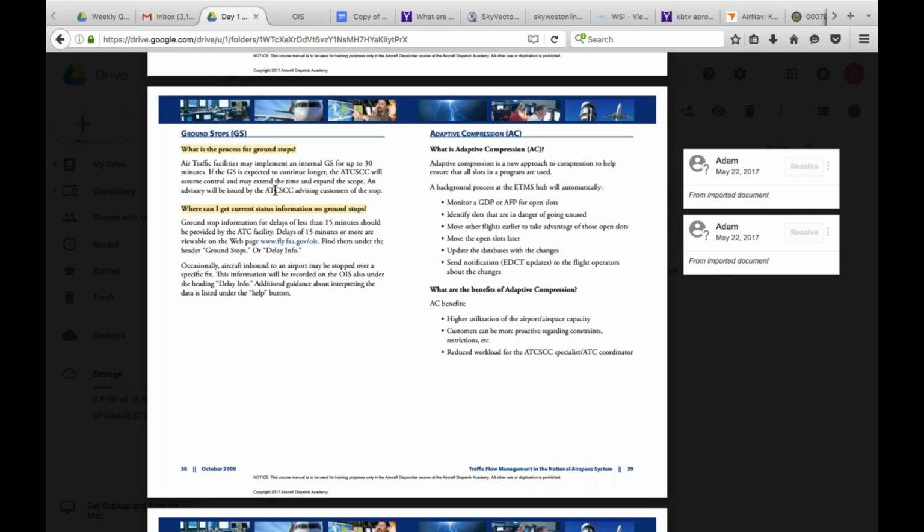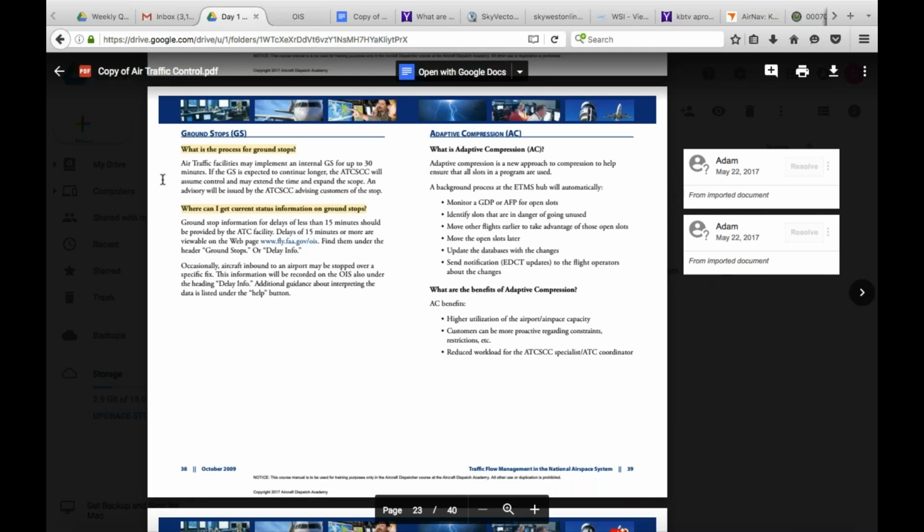Air traffic facilities may implement an internal ground stop for up to 30 minutes. If the ground stop is expected to continue longer, the center will assume control and may extend the time and expand the scope. An advisory will be issued by the center advising customers of the stop.